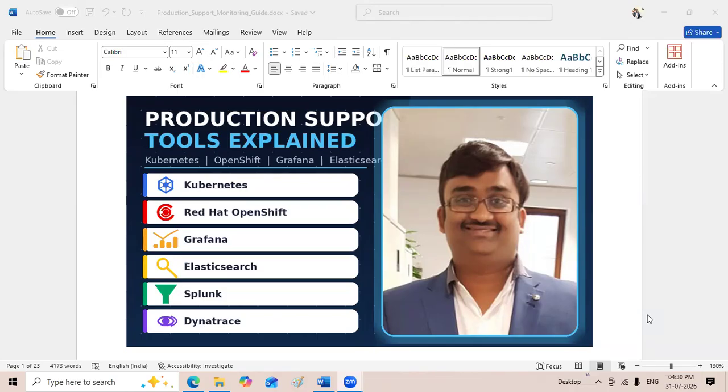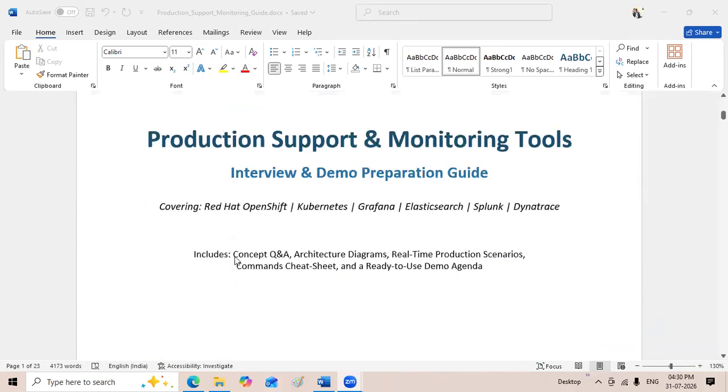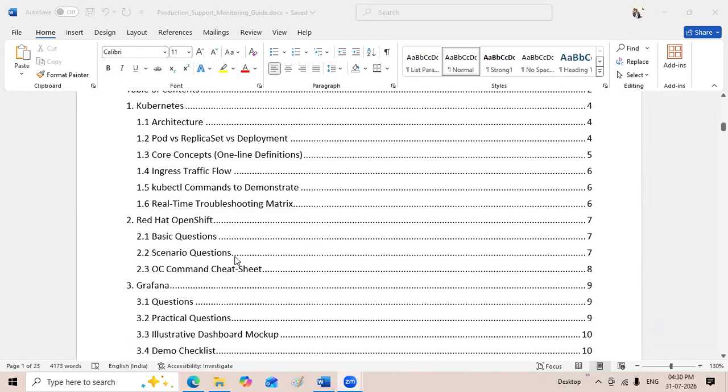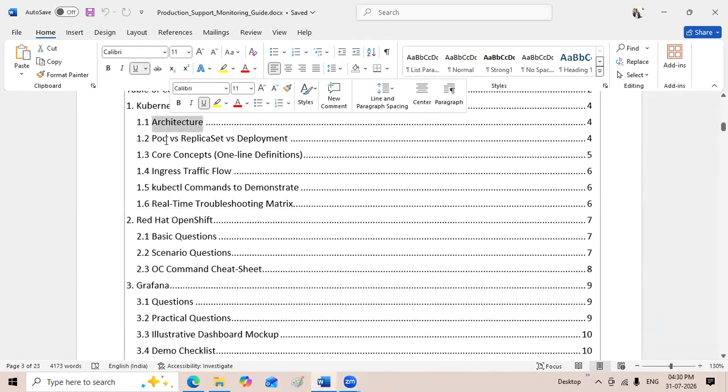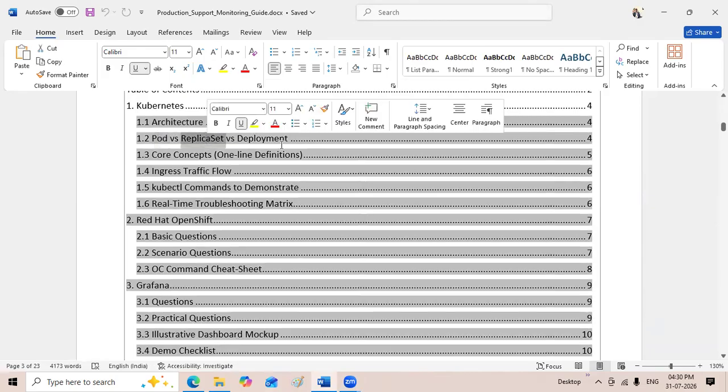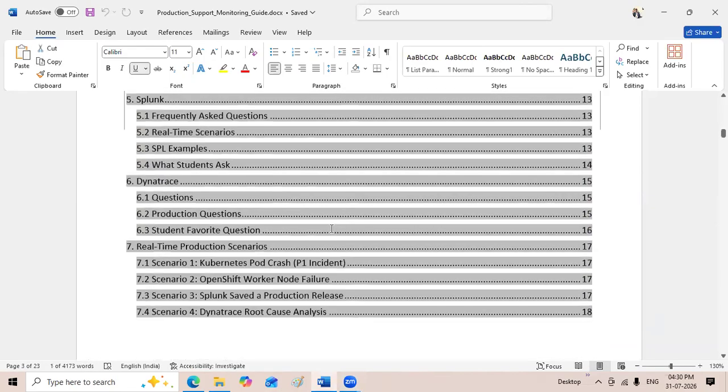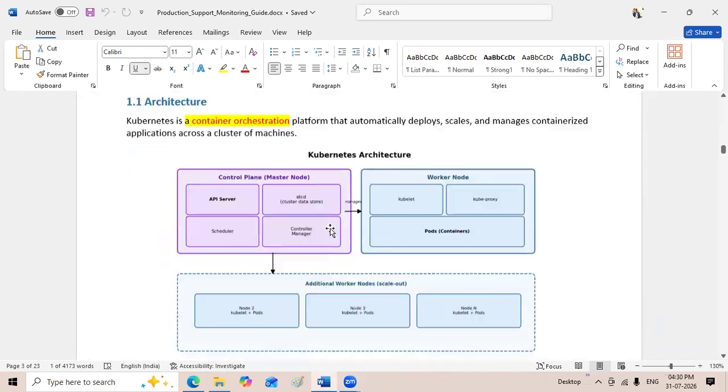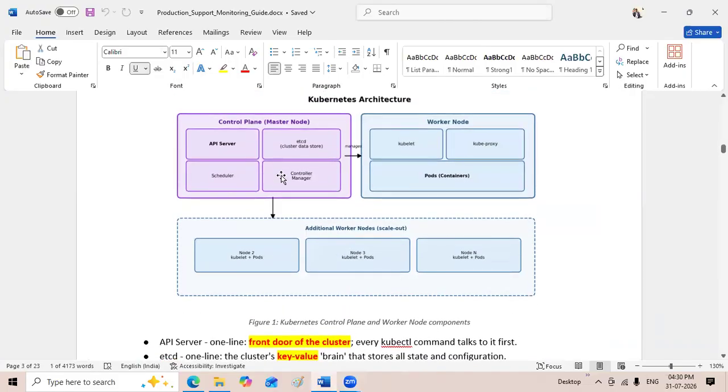So today we are gonna discuss the Kubernetes concepts. In my last class, I discussed what Kubernetes architecture, pod, replica set, and deployment are. So we have discussed the Kubernetes architecture.